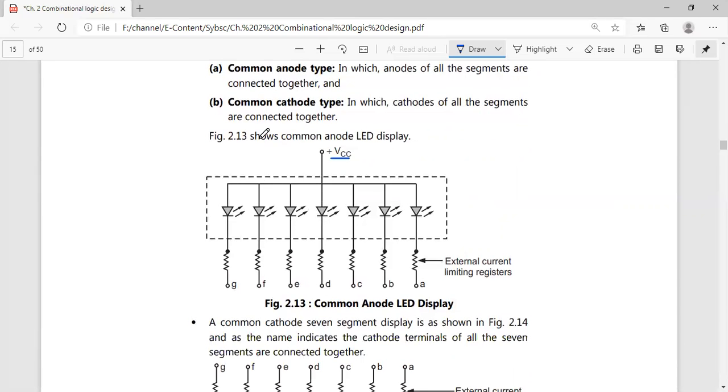So we can see the diagram. Figure 2.13 shows the common anode LED display. As we can see in this diagram, the anode of each LED is connected together, and that connection goes to the plus VCC. The cathode of each diode is connected to the LED segment. So if I want to turn on LED A, I will provide a negative voltage at this point. As we are getting positive supply to the anode, I should provide negative supply to the cathode. In that case only the LED will glow. This is the external current limiting resistor. These resistors are used for current limiting.